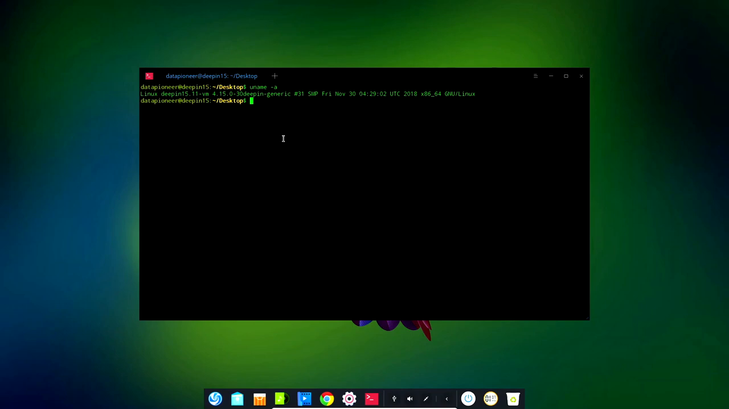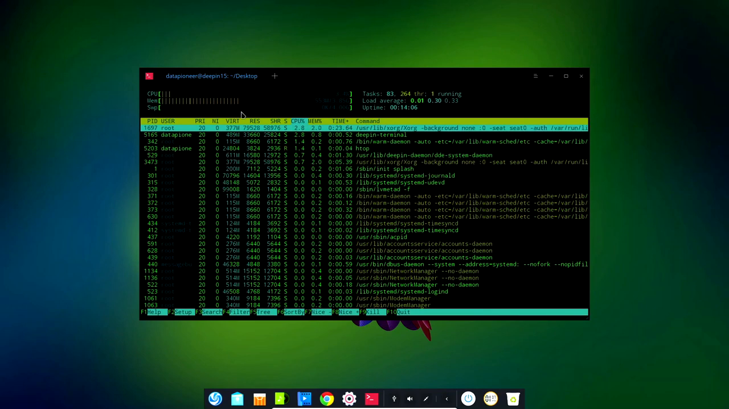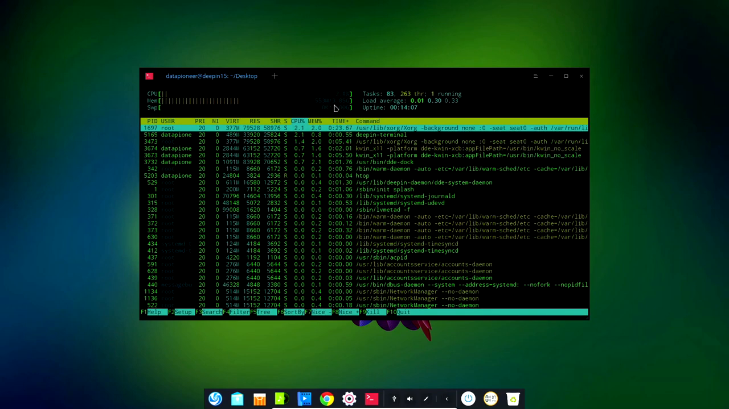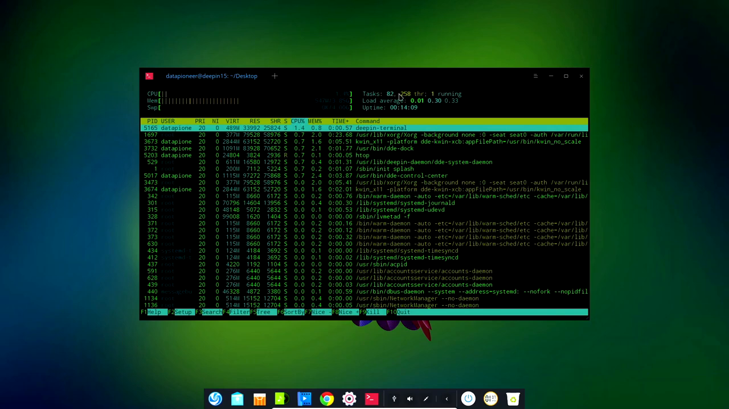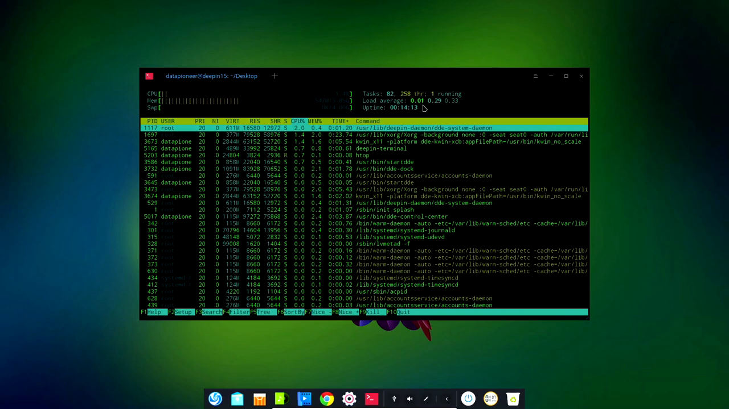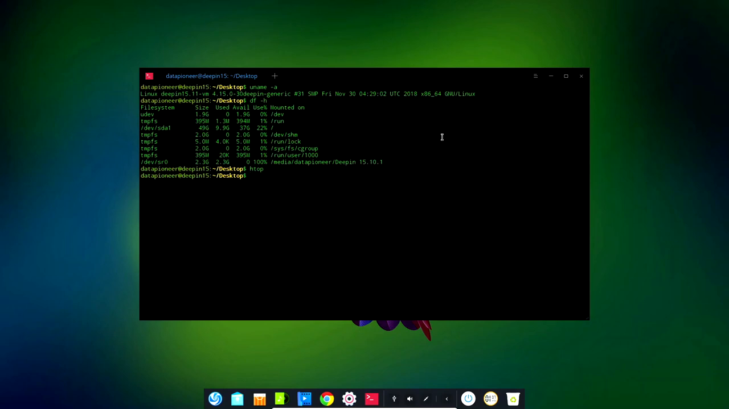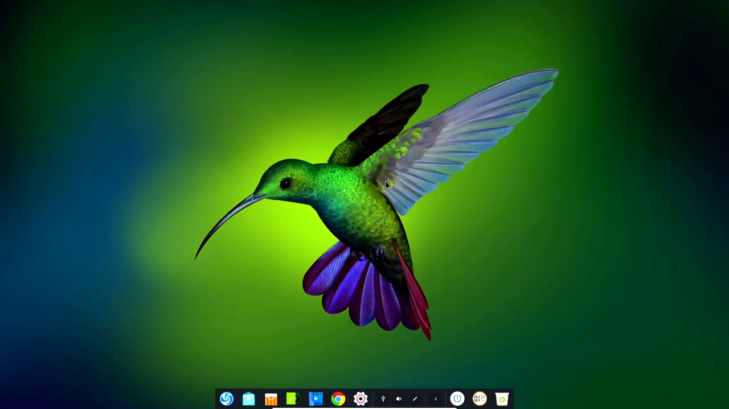All right, very nice. Let's do a df -h. You can see how our system is set up here, so default. And let's do htop, take a look at htop. Looks like we're running 553 megs out of 4 gigs, 82 tasks, 258 threads, one running. Load averages look really good. Do an F10 and get out. All right, so let me go ahead and exit here. And so this has been a quick review of Deepin Desktop 15.11.